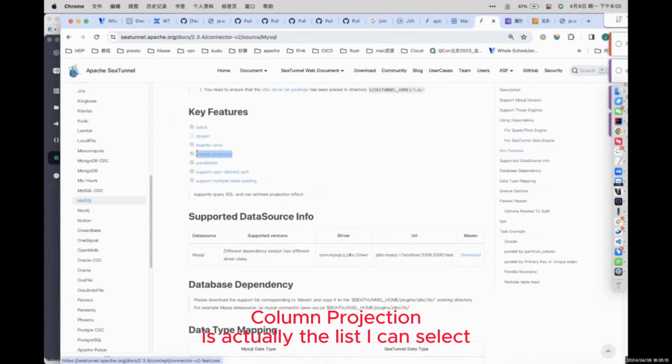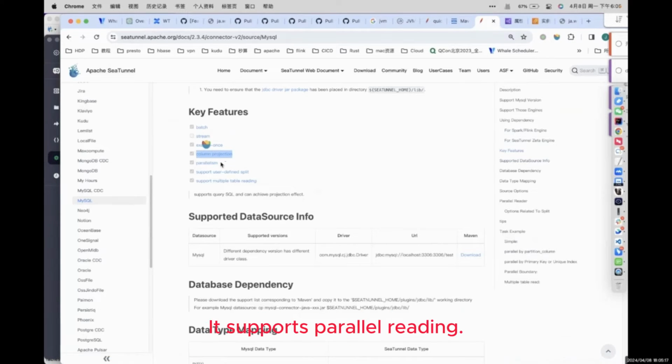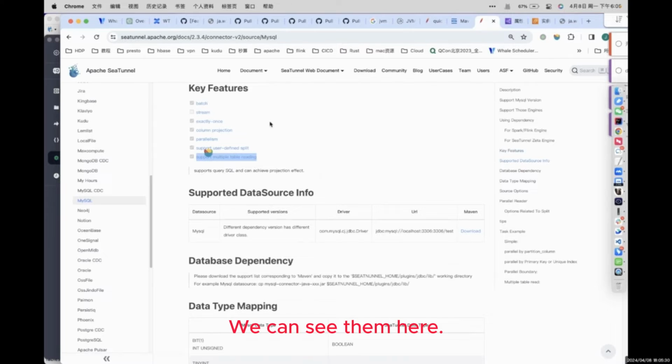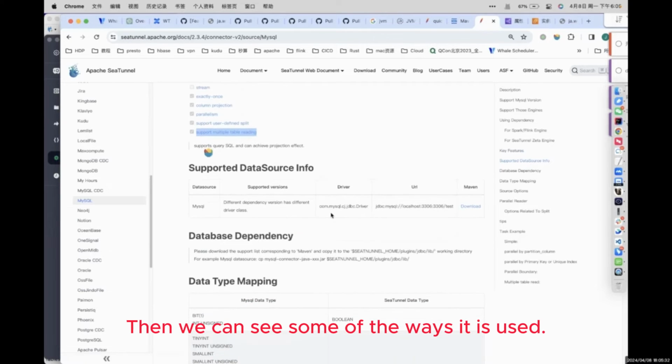Column projection is actually the list. To do synchronization, it supports parallel reading, user-defined partition, and multi-factor synchronization. These are some key features. We can see them here. Then we can see some of the ways it is used.